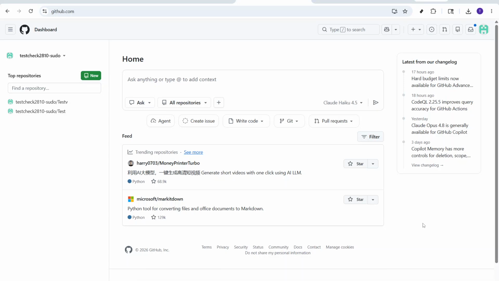In today's video, I'm going to teach you how to downgrade your GitHub plan. Whether you're looking to save a bit of money or simply don't need all the advanced features anymore, downgrading your plan is a straightforward process that I'll walk you through step by step.